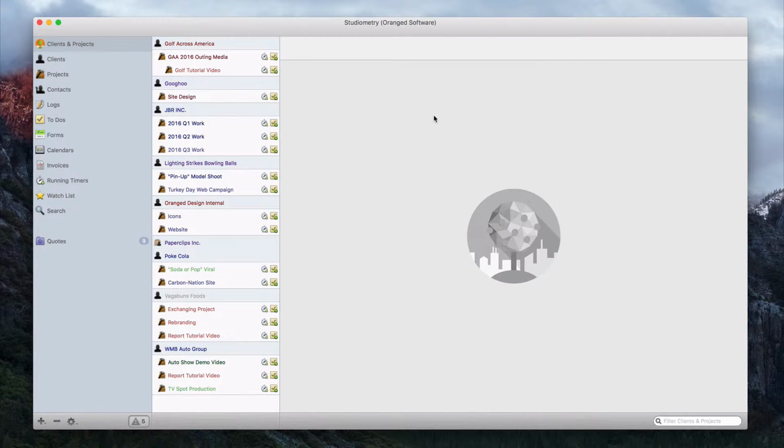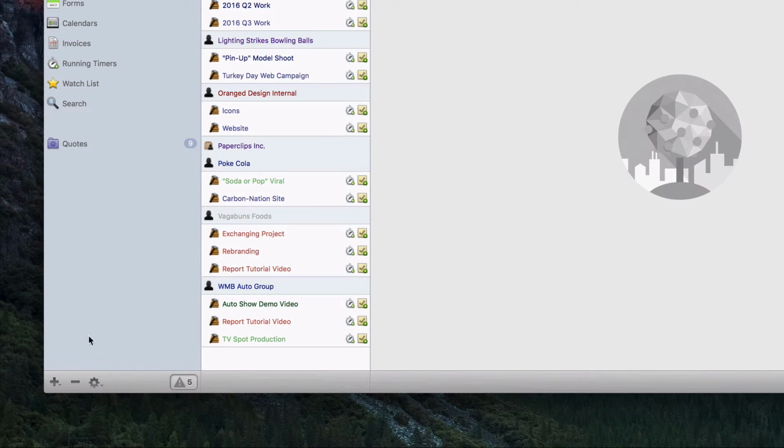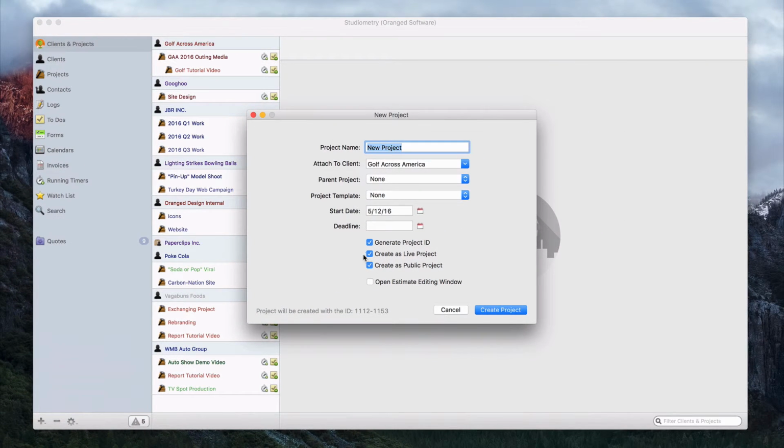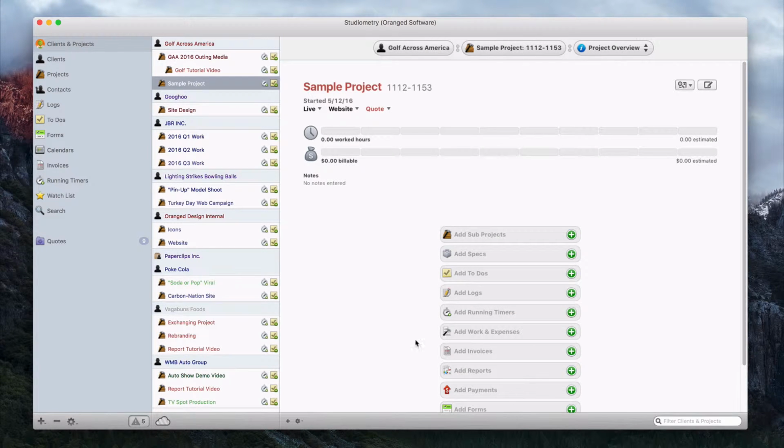To do that, we're going to go to Studiometry's main window and go to the very bottom left and click the plus button and then select New Project. And this brings up the New Project window. So we'll enter a name and then we'll leave all these settings as is and hit Create Project. And then this just creates a blank project for us in Studiometry.